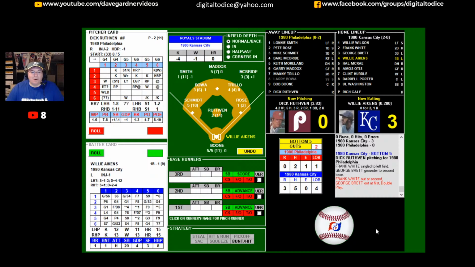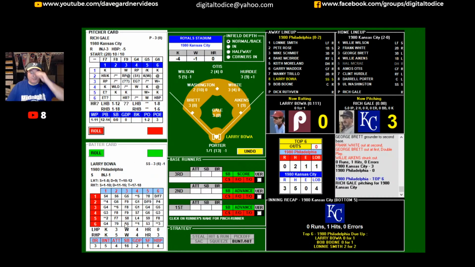All right, so 2 away after the double play, and Willie Aikens comes up. See if 8 is enough here for Willie Aikens. Possible strikeout. Yes, it is. 8, and he will go down here. And so the Royals go down. We go to the top of the 6th.